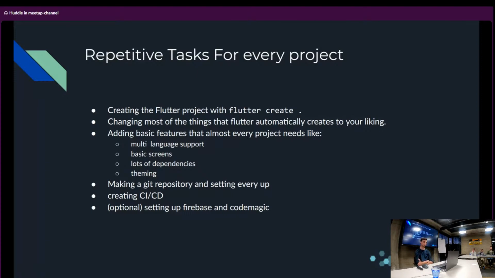but it should be configurable. And a lot of dependencies at Iconica we use for every project nowadays. Things like Riverpod, Flutter hooks are always used, and Go router as well. So adding those dependencies by default would save some time.